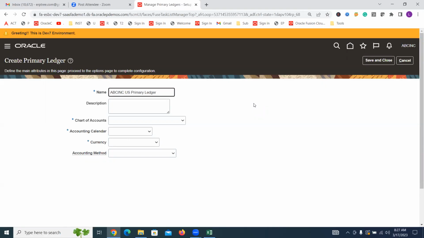When you create the primary ledger, which components are mandatory? That is the question. The answer is calendar, chart of accounts, and currency. Only these three components are mandatory. You can see on the screen, accounting method is not mandatory. There is no star mark. Accounting method is not mandatory. Only calendar, currency, and chart of accounts, these three components, are mandatory.